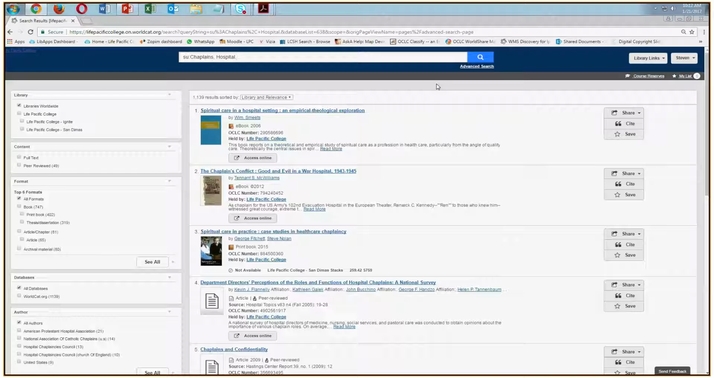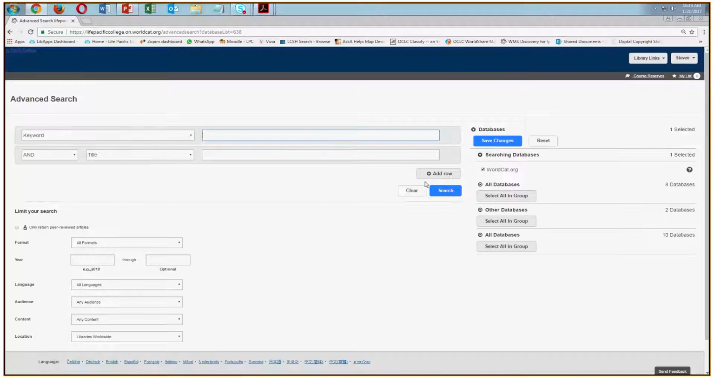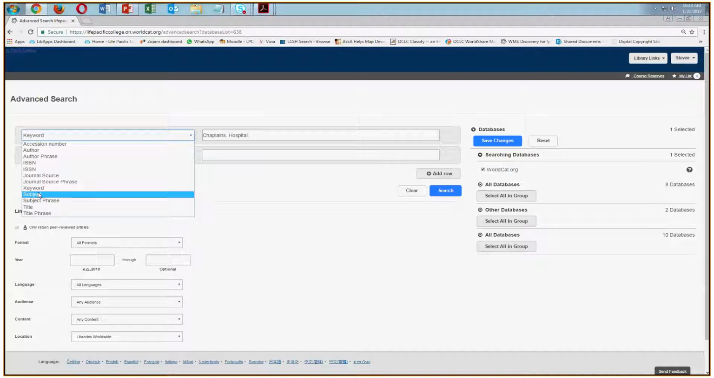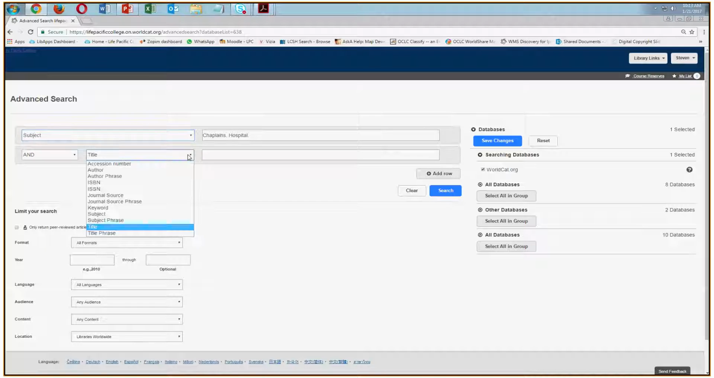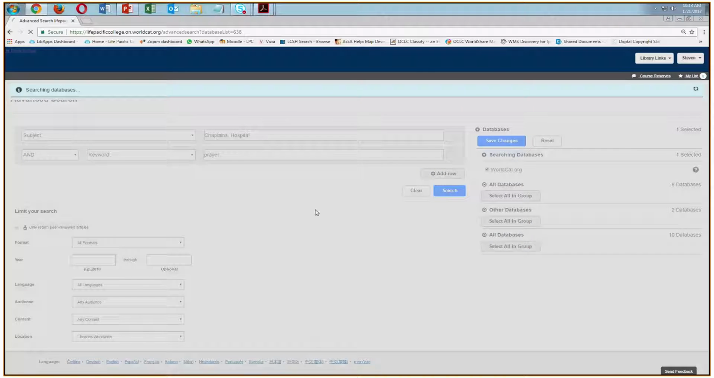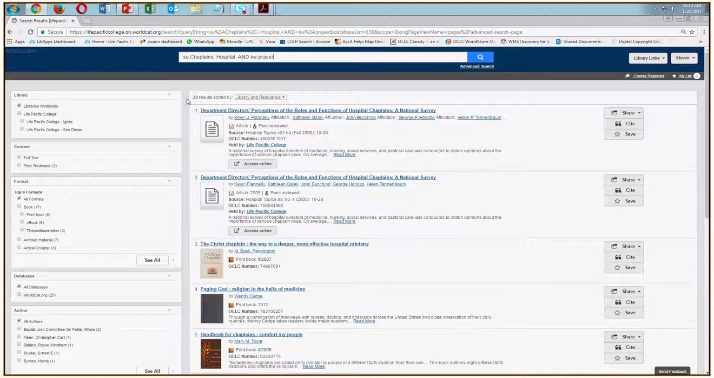So now if I wanted to be more accurate, so I've got 1,100. If I wanted to, I could go back to that advanced search page and add a keyword. So this time, instead of hospital chaplains as my subject, I could now go here to the second box and add a keyword. So if I added something like grief or prayer, so it might be the idea of prayer or praying by hospital chaplains and that sort of thing. This might give me some results. So I'm down to 29. So hopefully you see how that works.